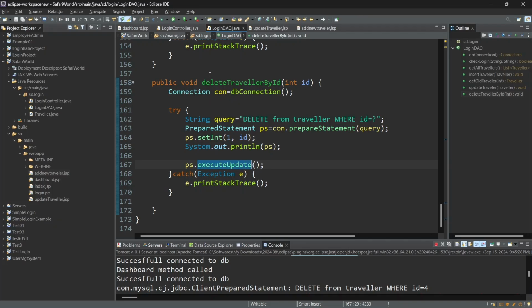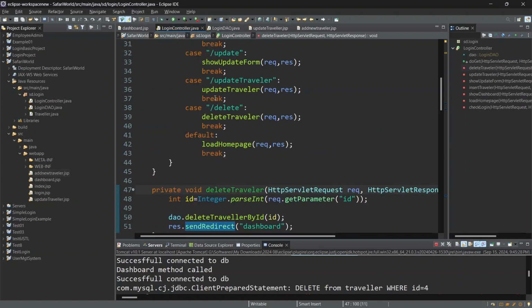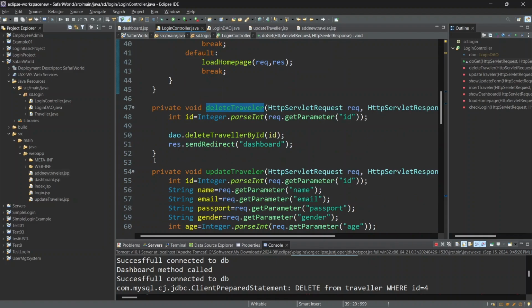Okay, so for the delete method we have created this DAO method to delete the traveler from the database. Then in the controller I have added this case for this action. Now it will call this method. After that, on successful deletion, it will redirect to the dashboard page. So we will meet in the new video, that means session management in this same website, right?